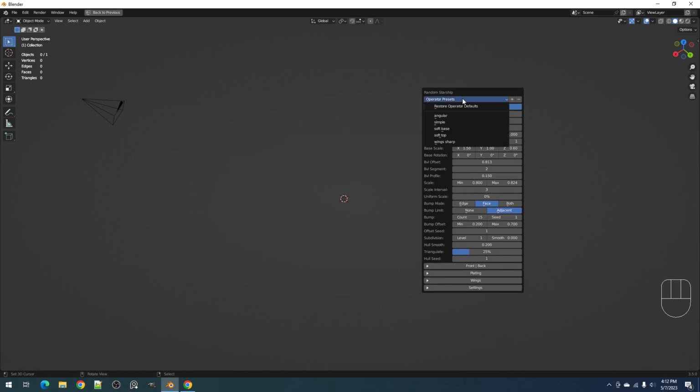In this video, I'm going to show you how to use the presets and also set up the redo panel properties without using any of the saved settings in the presets selection.